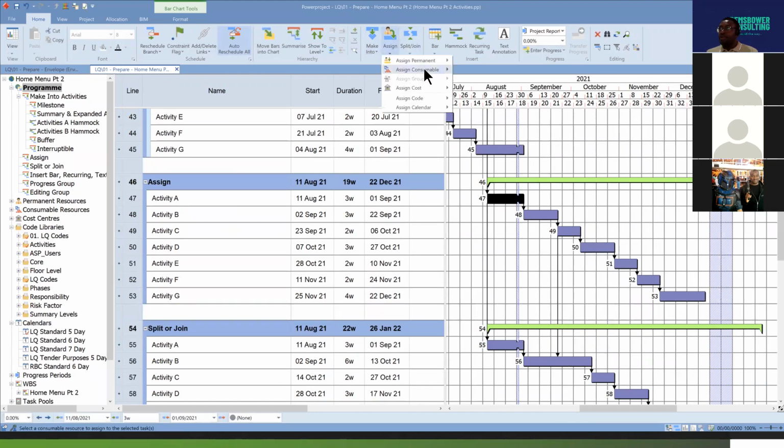So everything here, assign permanent, consumables, and group, all relates to resources, okay? When you refer to a permanent resource, you are referring to either a human or equipment resource. When you're referring to consumables, you're referring to materials, maybe bricks, water, electric consumption, and all that, okay?